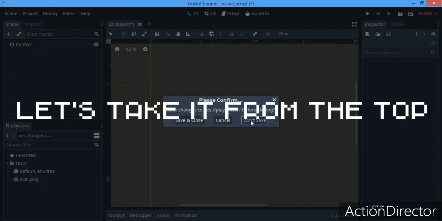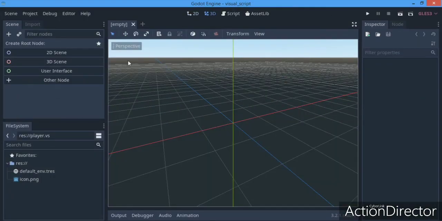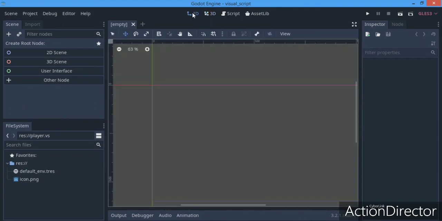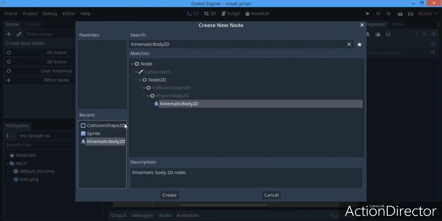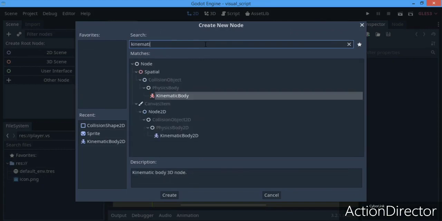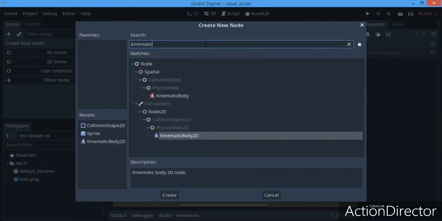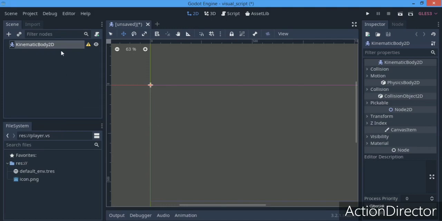Okay, let me start again. Don't save that. When you first open Godot, this is what it will show you, and you go over here to 2D. Go over to 2D, and we're going to use another node which is called the kinematic body. Click on this other node here, and search for kinematic body 2D. With that selected, just hit the enter key.